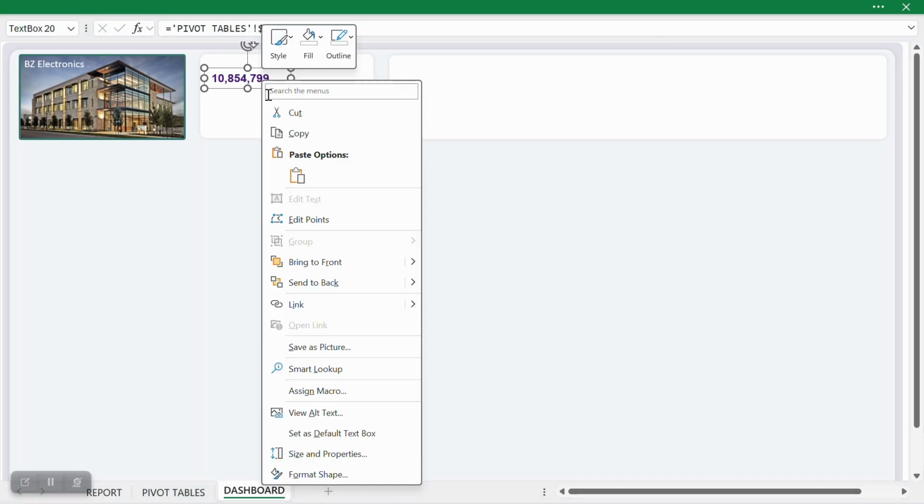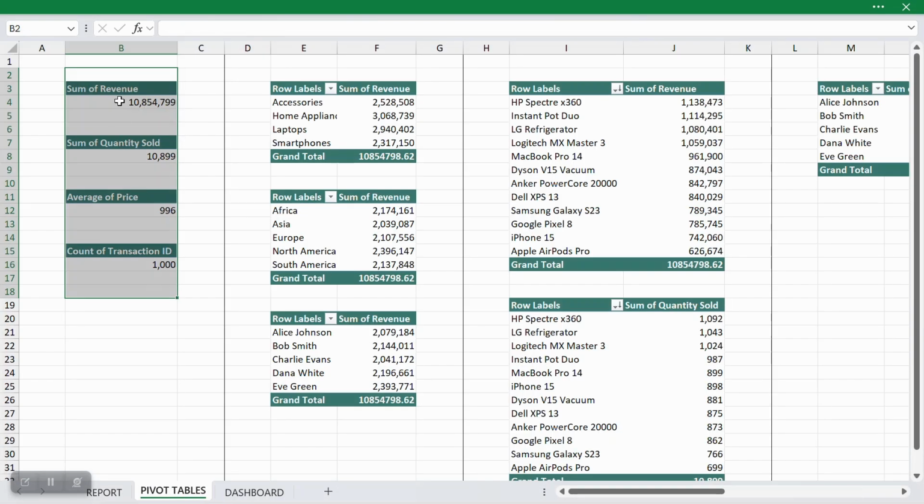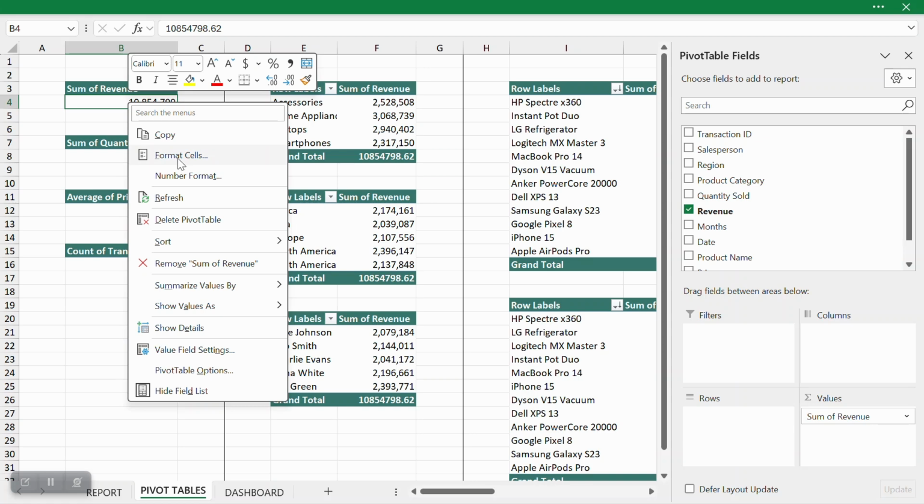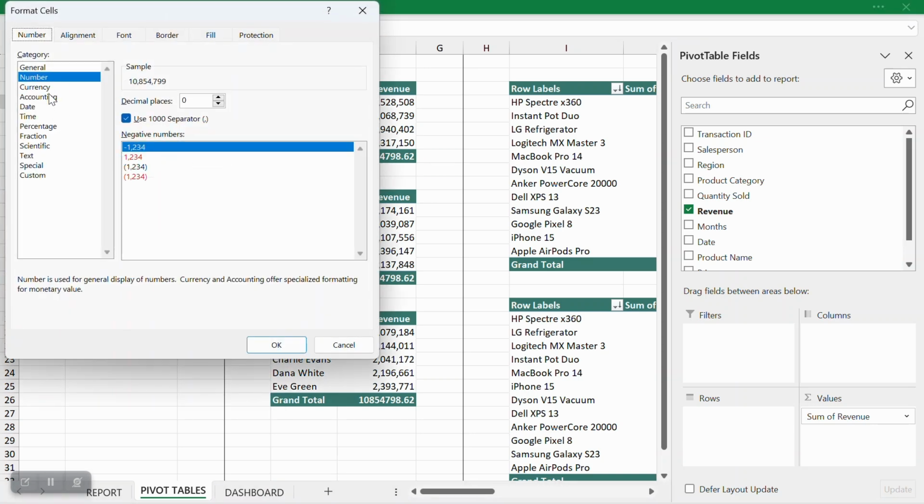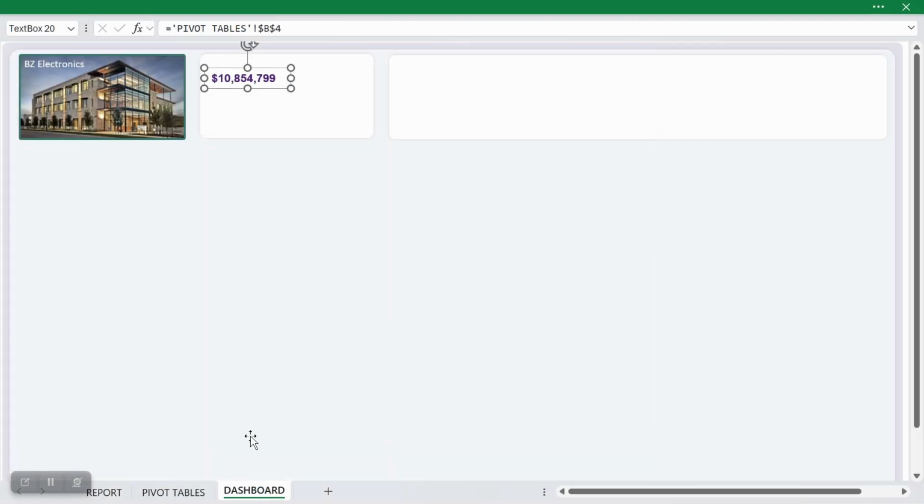But before I move forward, I will right click on the cell itself, which is this. Then I will convert the format of the cell to currency because I need it to have the dollar sign. I will click OK so that when I go back, the dollar sign has been applied to it. And this is exactly what I have.